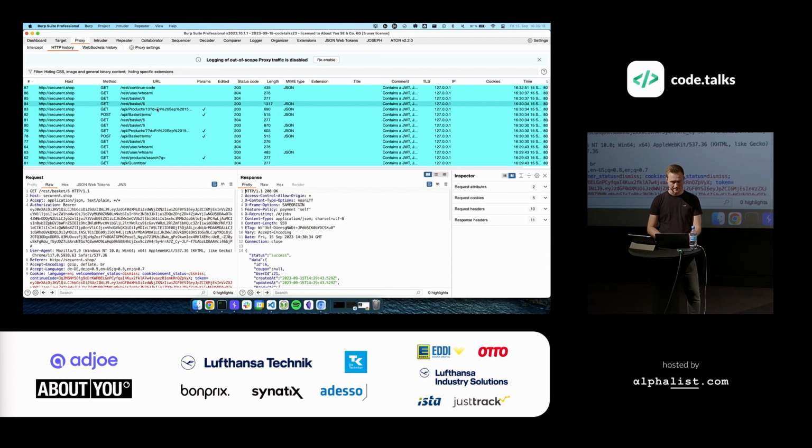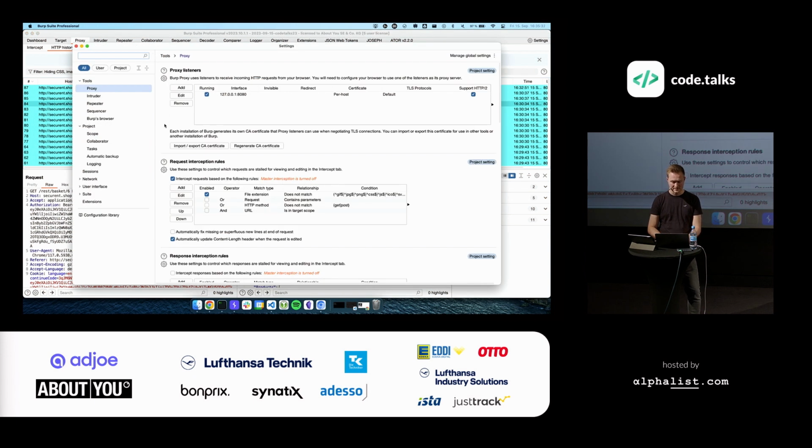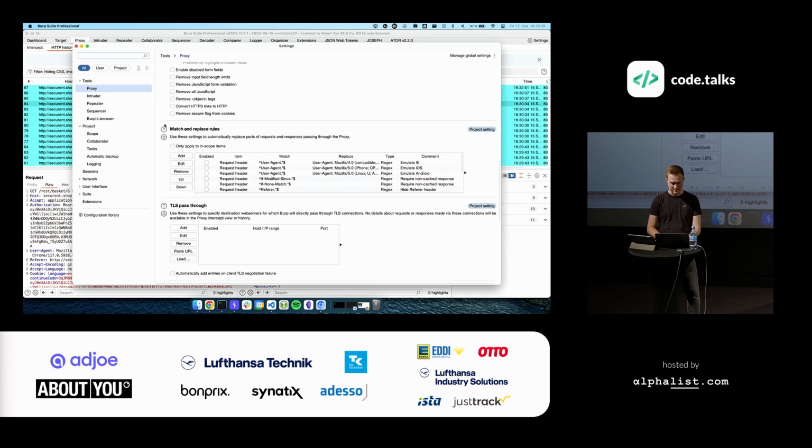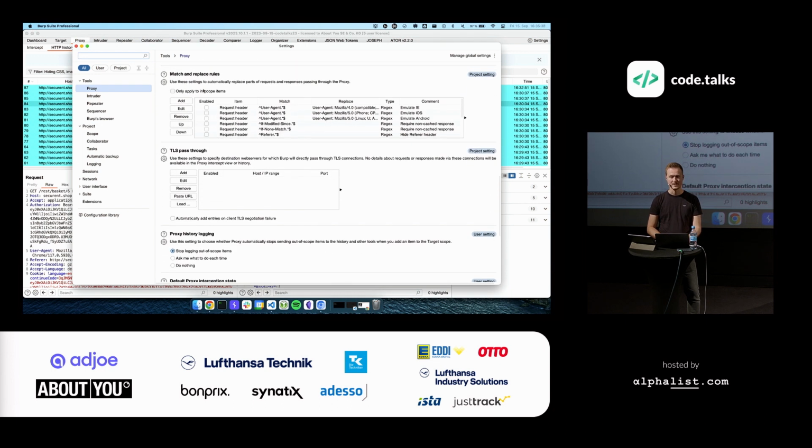So what we also can do, which is something that's very useful, it's not useful most of the time to find vulnerabilities, but it's a quality of life feature. If you go to the proxy settings, there are quite a few settings. I won't go over all of them, of course, but we can use match and replace rules.